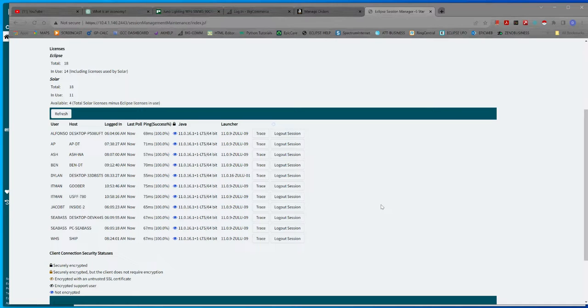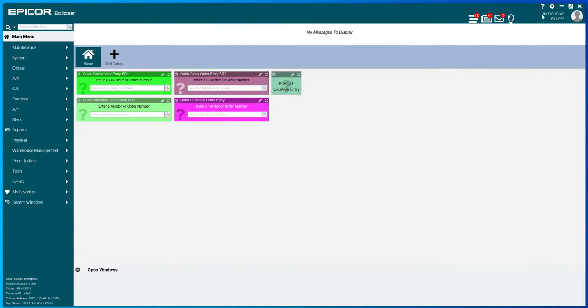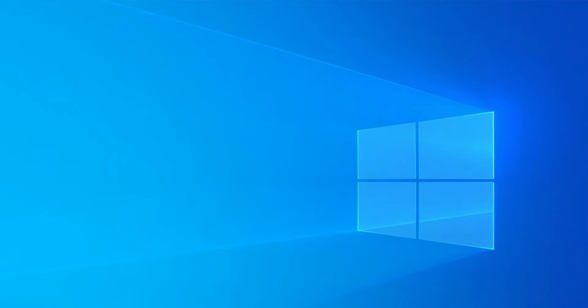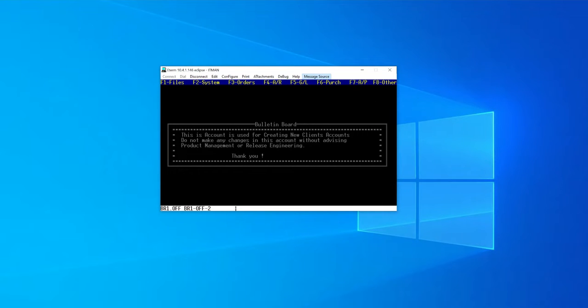Anyway, and of course none of these tools help you with eTerm. So we'll now move on to the next part. And we'll go ahead and close this out here and move this way. Okay, everybody's favorite interface, eTerm.